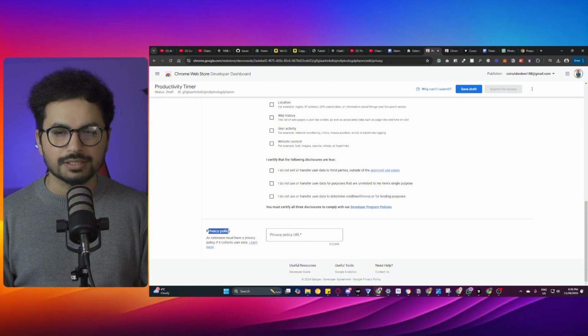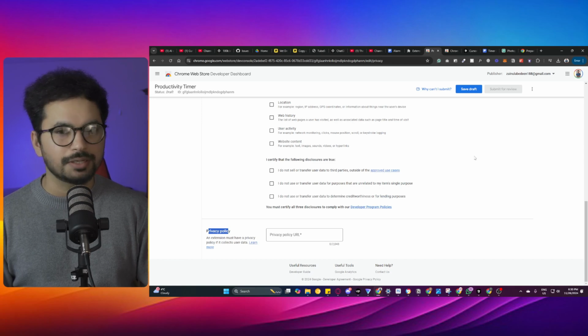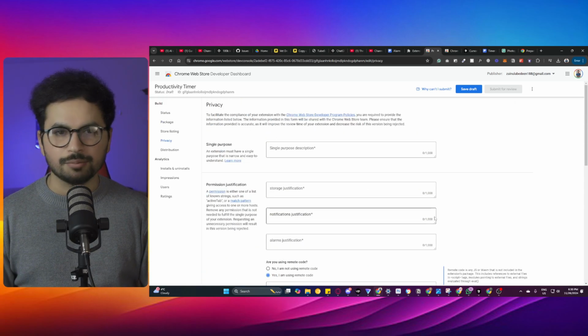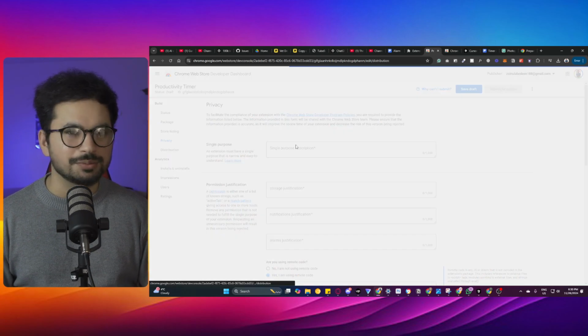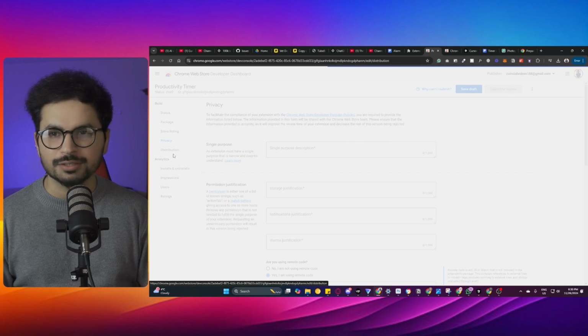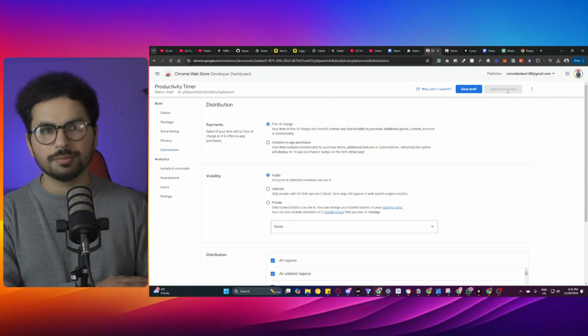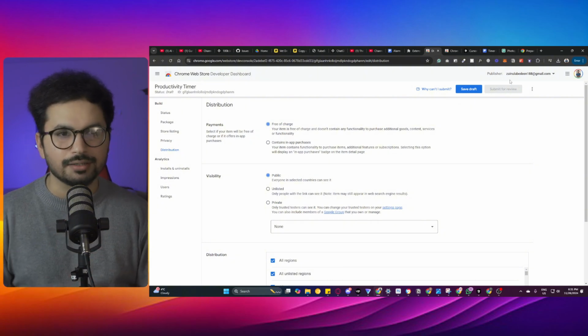and all of that. You can create a privacy policy with ChatGPT, publish it somewhere, and then add a privacy URL here. Again, I'm giving you this guide because I promised I'd show you how you can distribute it. Once you are done with all of that, you can click on distribution, and then roll out. Click on submit for review, and it will go to Google Chrome, which will then review it.